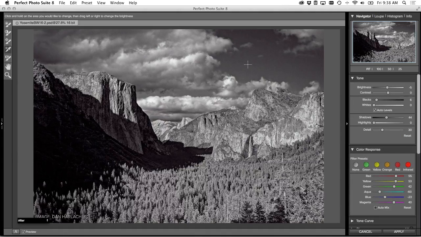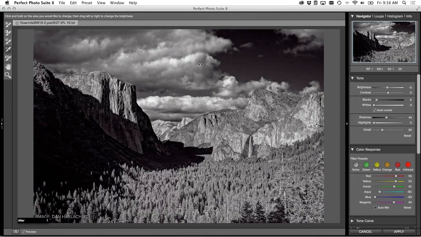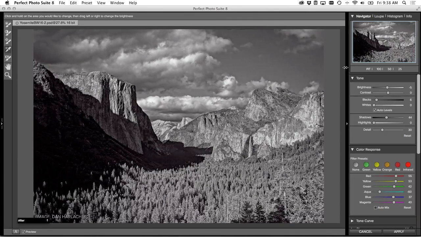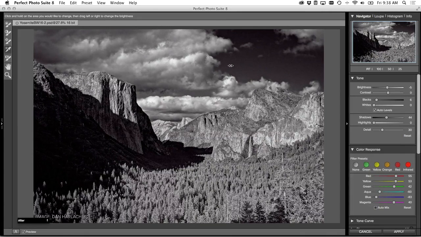So I want to take the sky and I want to make it even darker. So I just click in the sky and I drag my mouse to the left, and you see how the sky gets darker. If I drag it to the right, the sky gets brighter. I want the sky to be pretty dark, so I'm just going to drag that down a bit. And I want to take the green in the trees and make the trees a little bit darker as well. So I'm just going to click in the green of the trees and I'll drag to the left, and you'll see how this will take the green in the trees and darken those a bit as well. There we go. That's looking better.